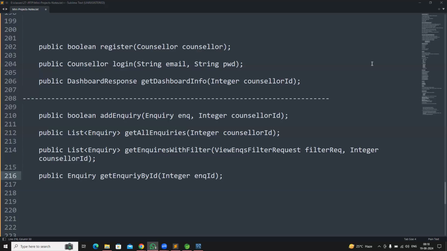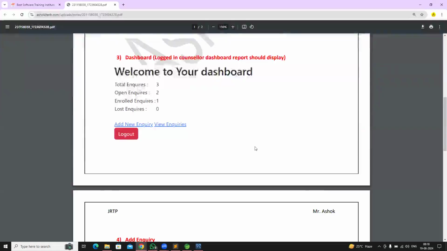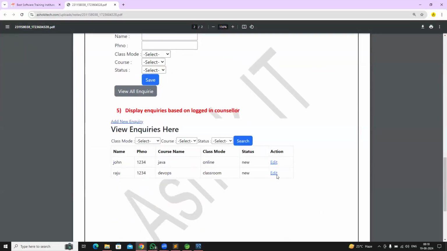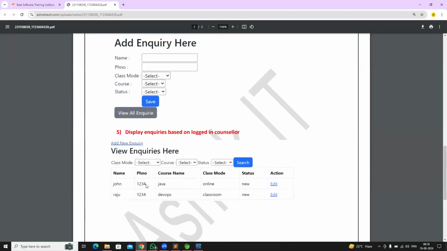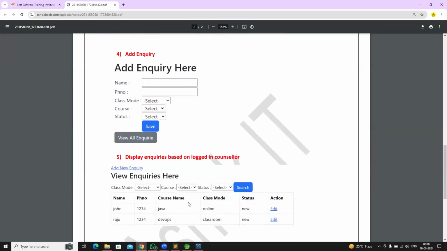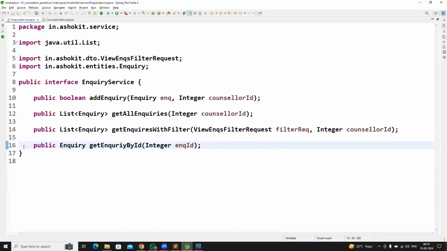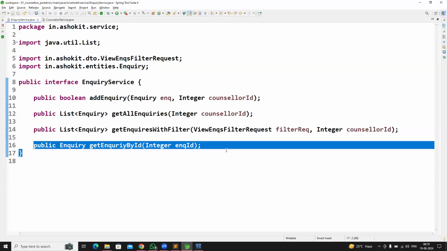Sir, get inquiry by ID is mandatory? Yes, sir, because when we go to the inquiry screen, there is an edit button available. When you click on edit, that particular inquiry we need to get based on the ID, and we need to display it in editable mode. So for that, this method is mandatory. Without this, you can't implement edit functionality.